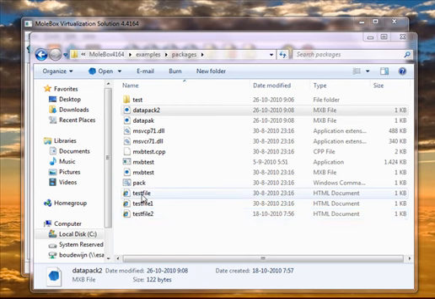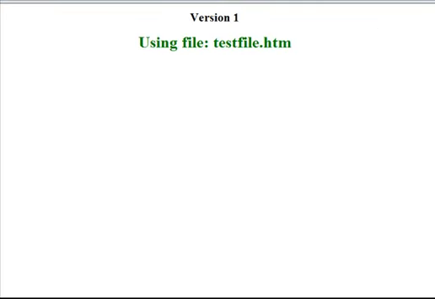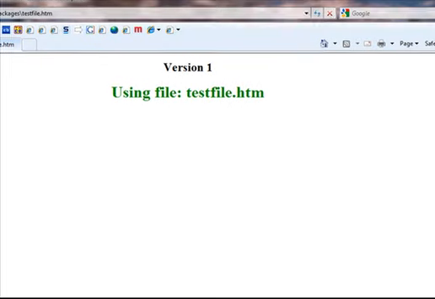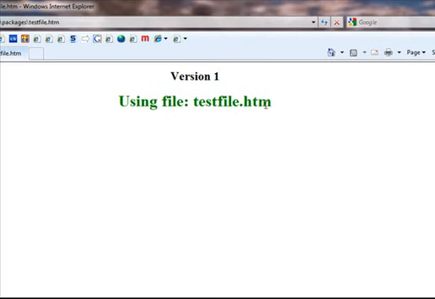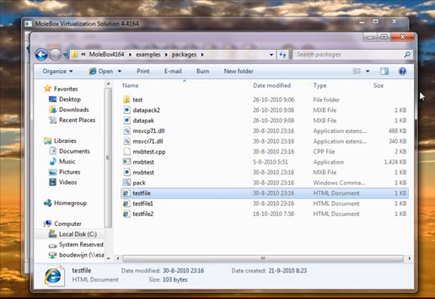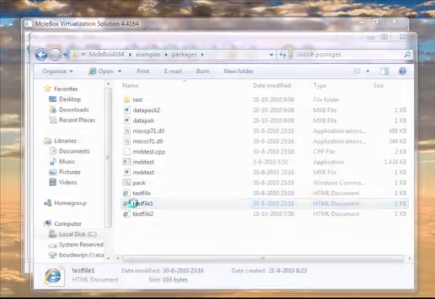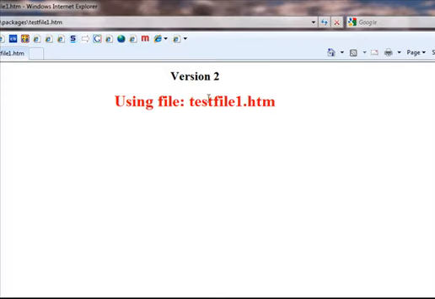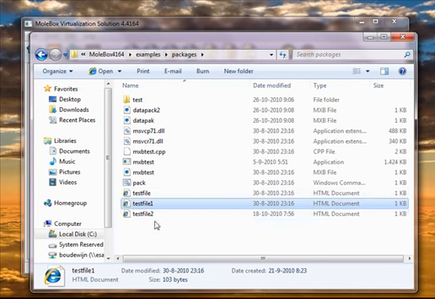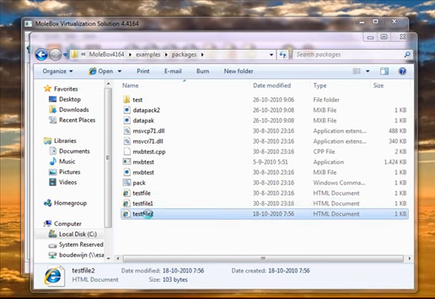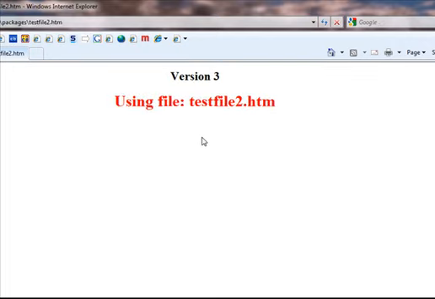What we do just for the purpose of this video is use 3 HTML documents, as you can see here, that display as follows. Okay, let me open this one for you. So this is version 1 using test file HTML. Now here is test file 1 using test file 1, and the last one, test file 2.